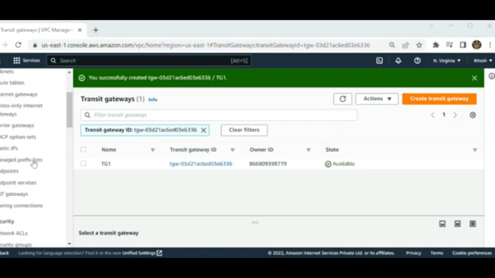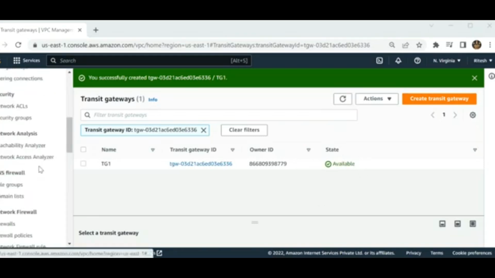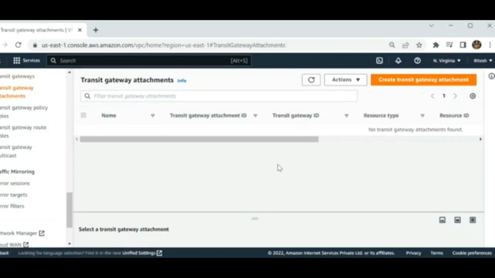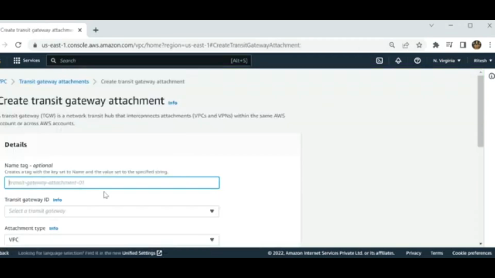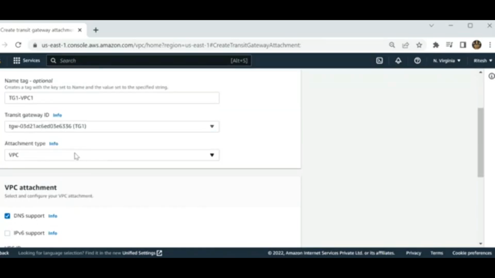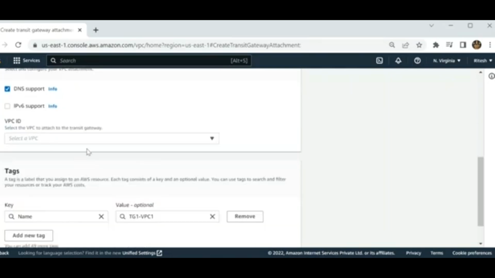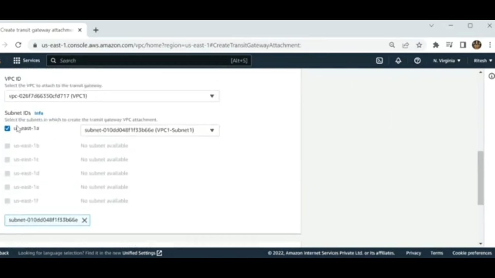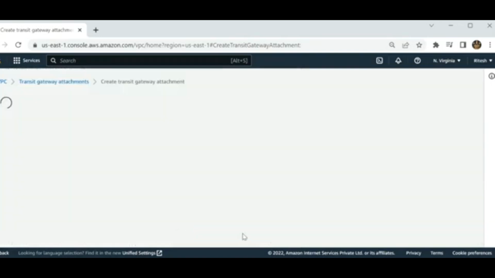Now I have to create a transit gateway attachment. Click on transit gateway attachment, click on create, and now I have to add the name like TG1 or VPC1. Now this is TG1 which I have selected, with the VPC ID of VPC1 which I have already created. Now click on create.